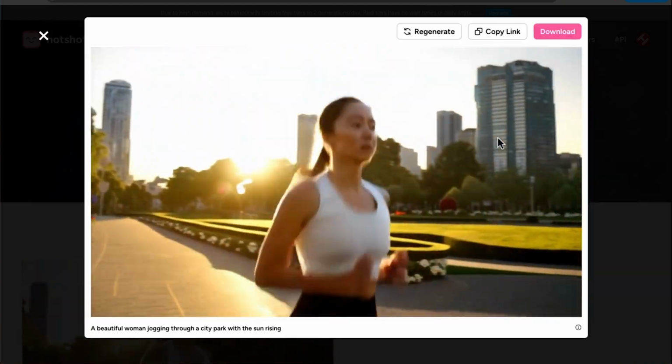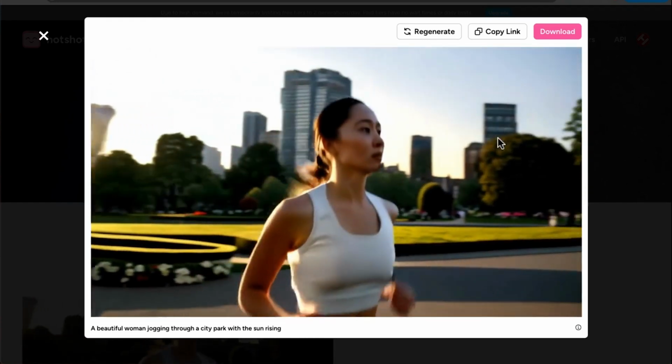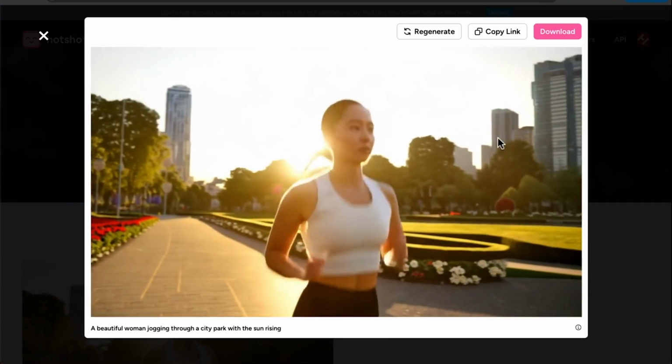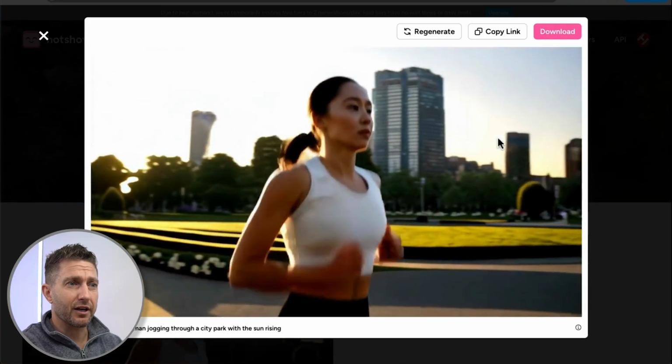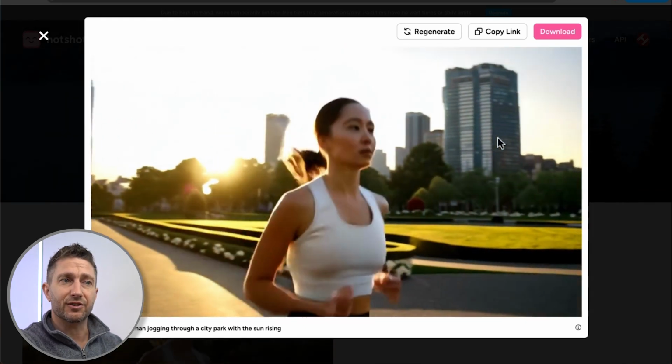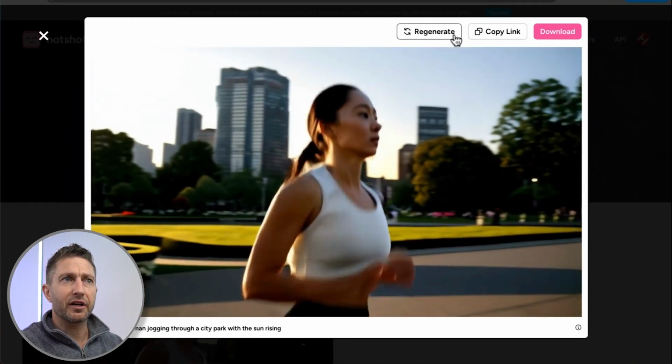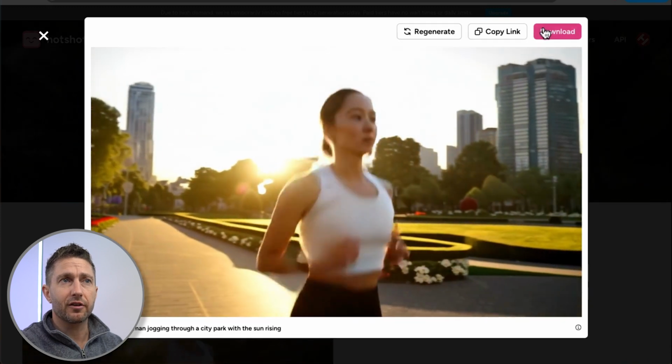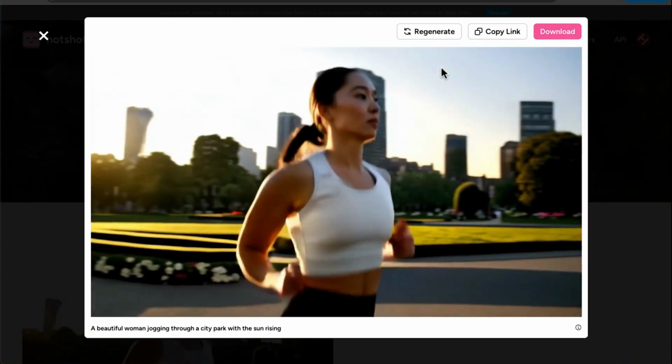Okay, that's finished, and yep, we've got this lady running through the park with the city in the background with the sunrise. She's running kind of okay. Her arms are moving a little bit weird, but I think with a few extra generations, we can get this right. So that's not a bad result. And from here, we can just click regenerate if we want to use another credit, or just click download. But let's go ahead and do another generation.